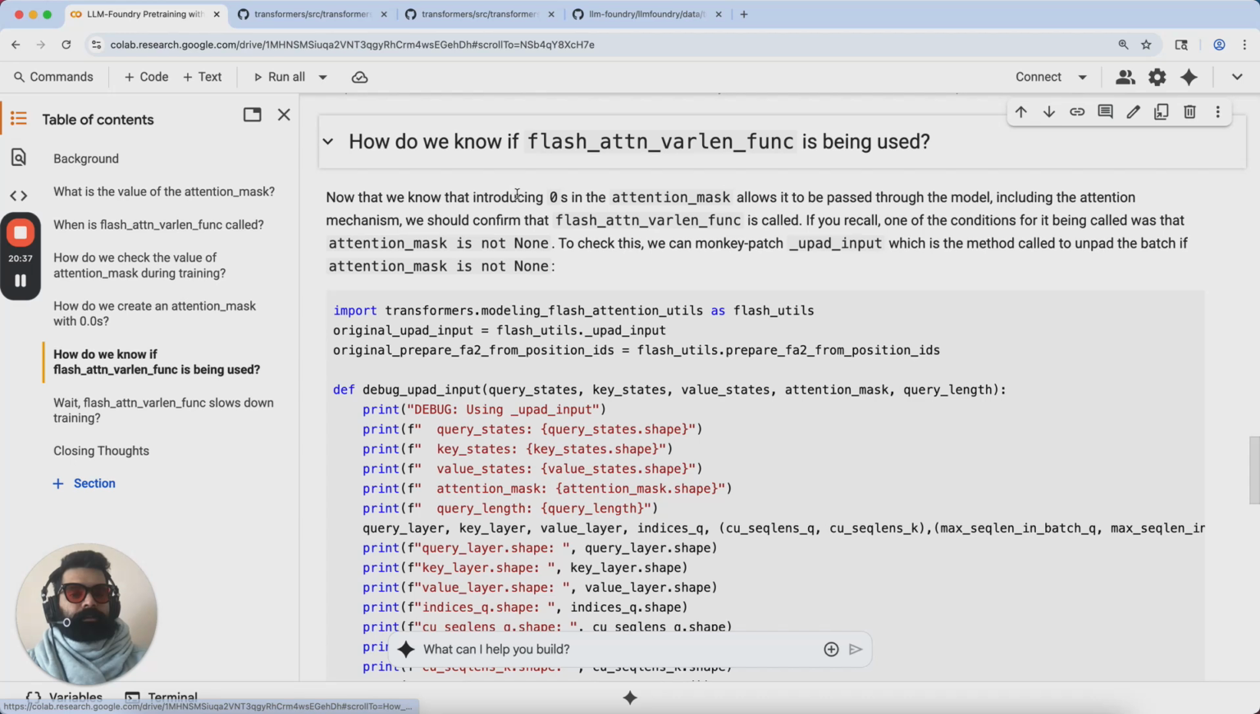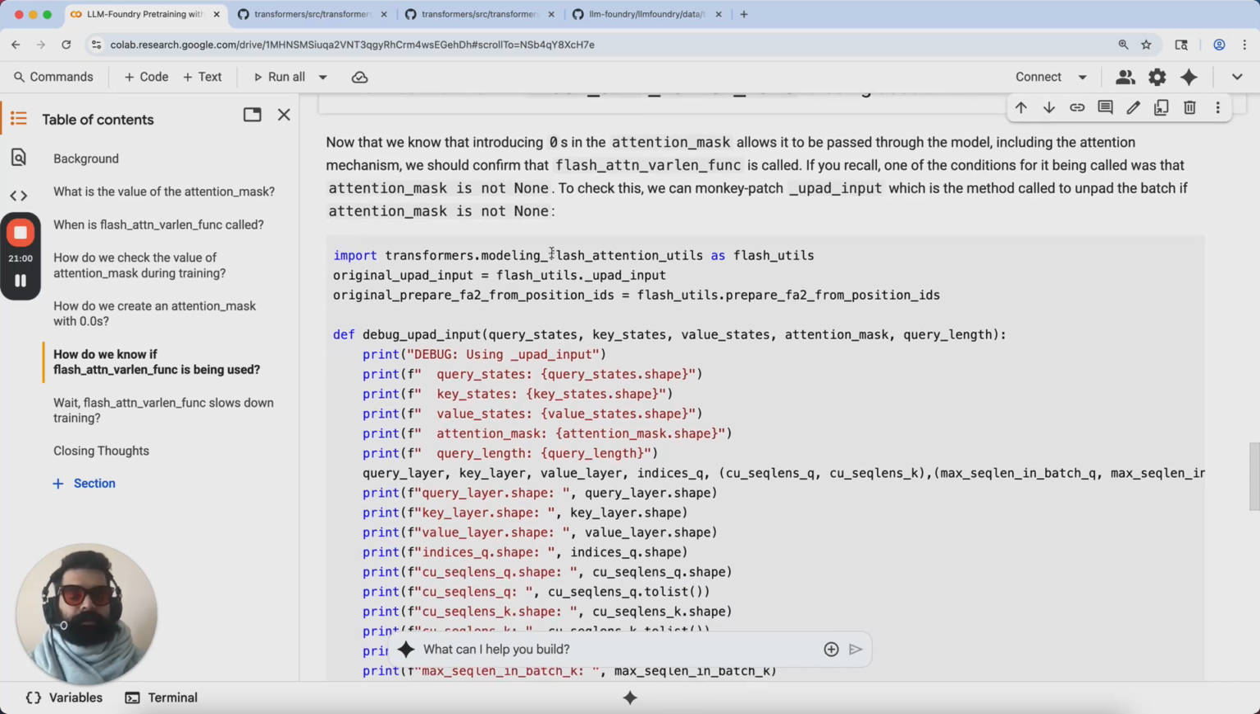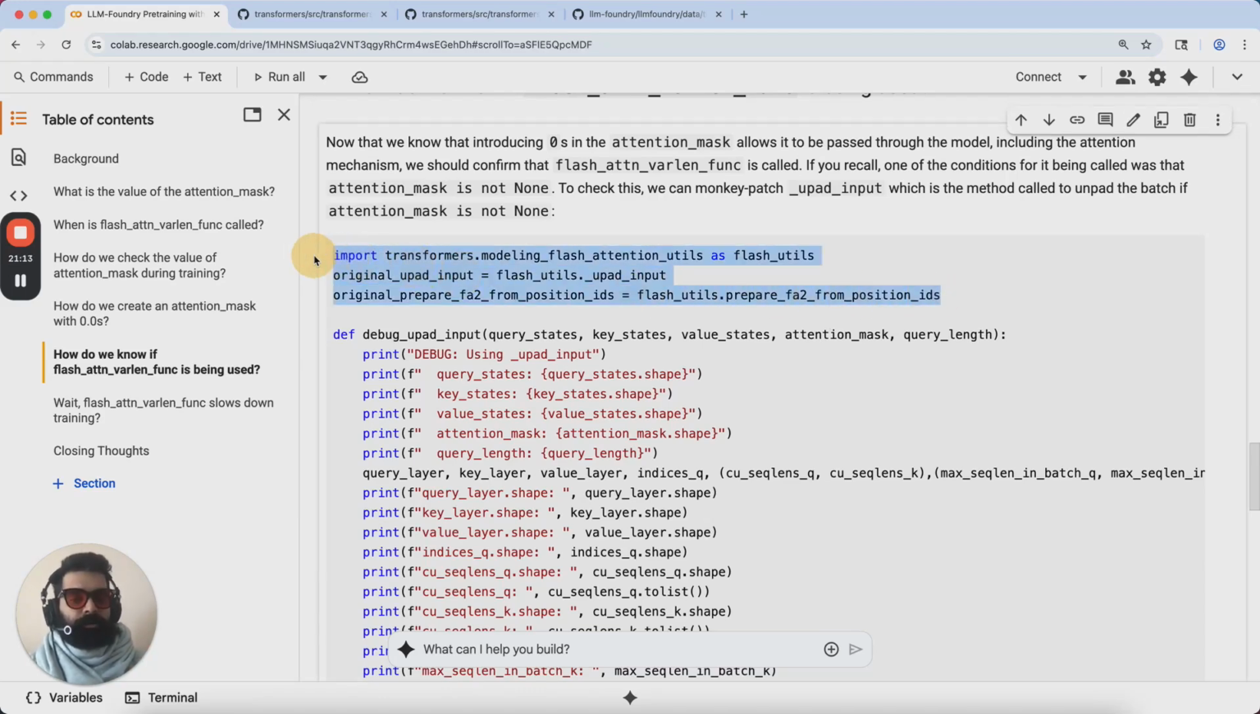Okay, so how do we know explicitly if flash_attn_varlen_func is being used? Obviously, we can deduce that if the attention mask is none, then it's not being used, and if the attention mask is not none, then it is being used. But it's always nice to visually confirm and actually look at what the result is. So to do that, in the LLM Foundry train.py, before the trainer is instantiated and before the trainer.fit method is called, I inject this code.